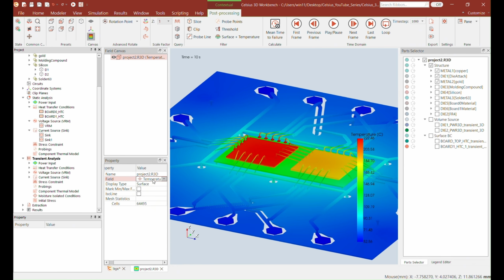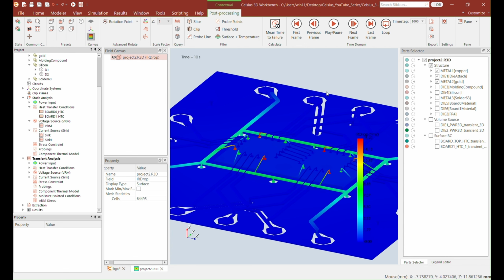Alright, we can also check the IR drop if I wanted to, so I can see at multiple timestamps what is happening with the voltage. It's changing a bit as well. You can see that with the increase of temperature in D2, there's an increase in the drop in the voltage.